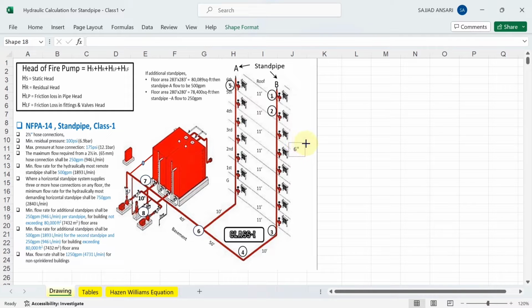Okay. In this way, you have to write down the pipe size. Now come for this one. Here in the additional standpipe system, flow rate is 250. If your building floor area is less than 80,000 square feet, the flow rate is 250. Okay, it is written clearly: minimum flow rate for additional standpipes shall be 250 GPM for buildings not exceeding 80,000 square feet floor area.